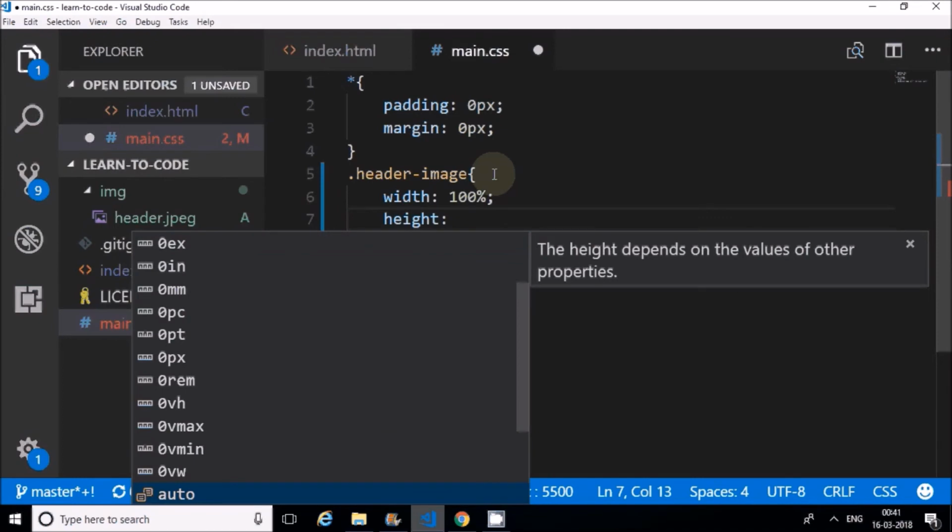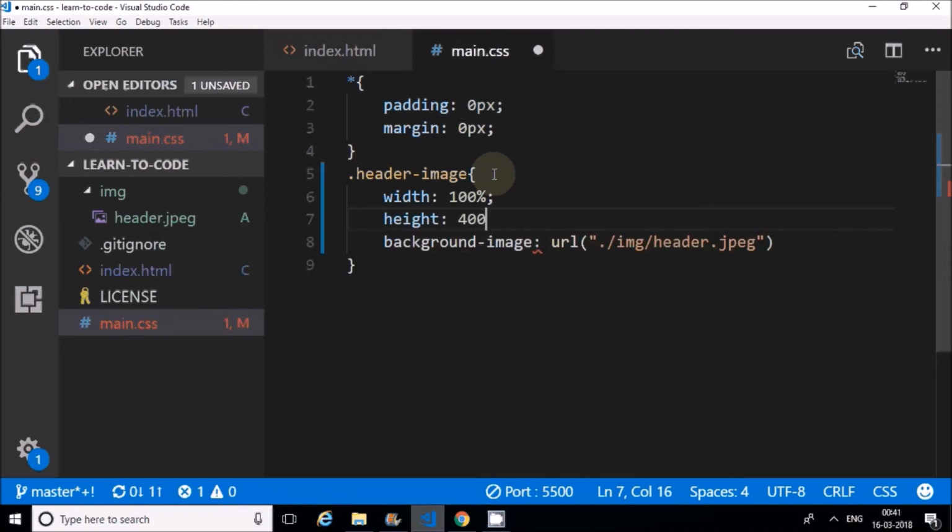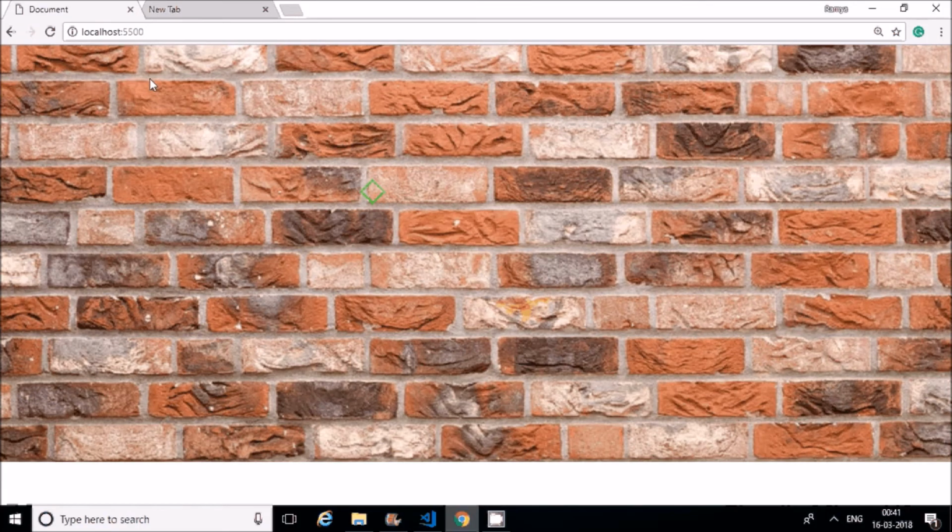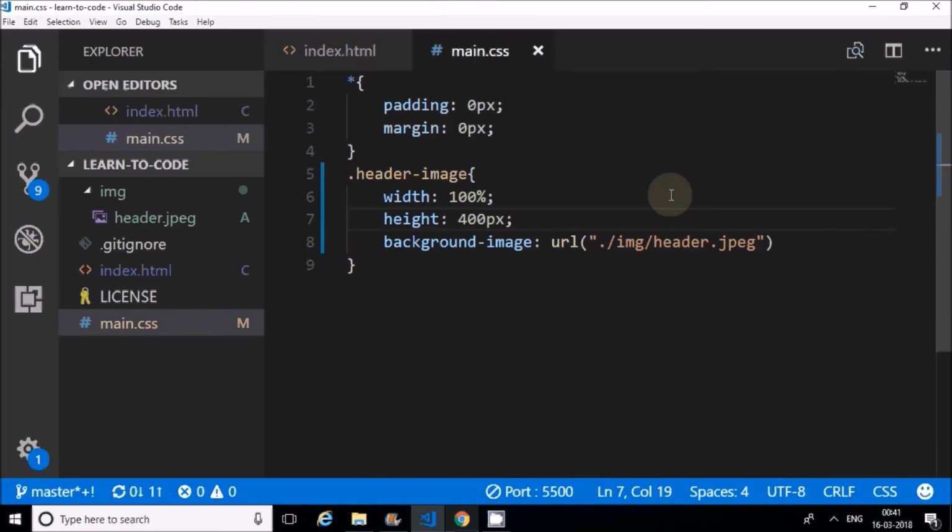Height is 400 pixel. Let's see what happens now. It comes. Yeah, it has come. See, so that's the background image has been set. Instead of the color, I can use a background image. In the previous part of the tutorial, I was using color here, but right now I have set it for a background image. That's how we can add a background image to a header.